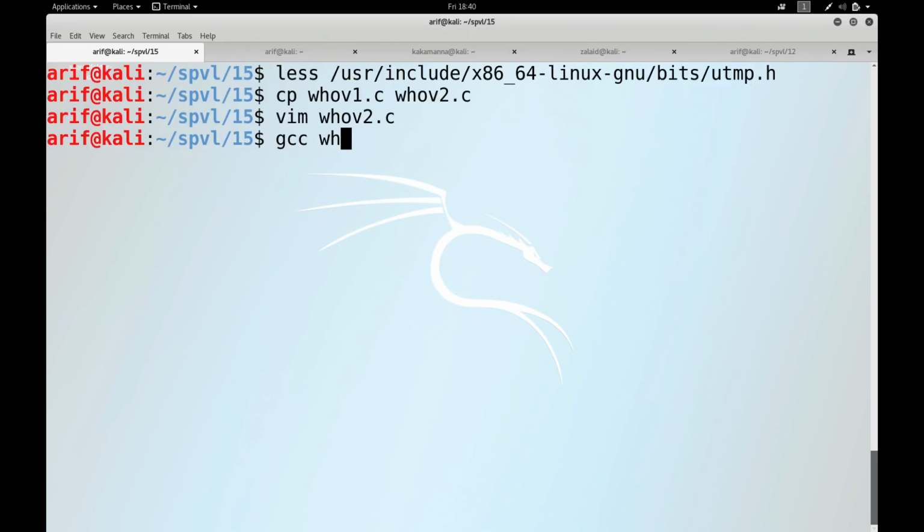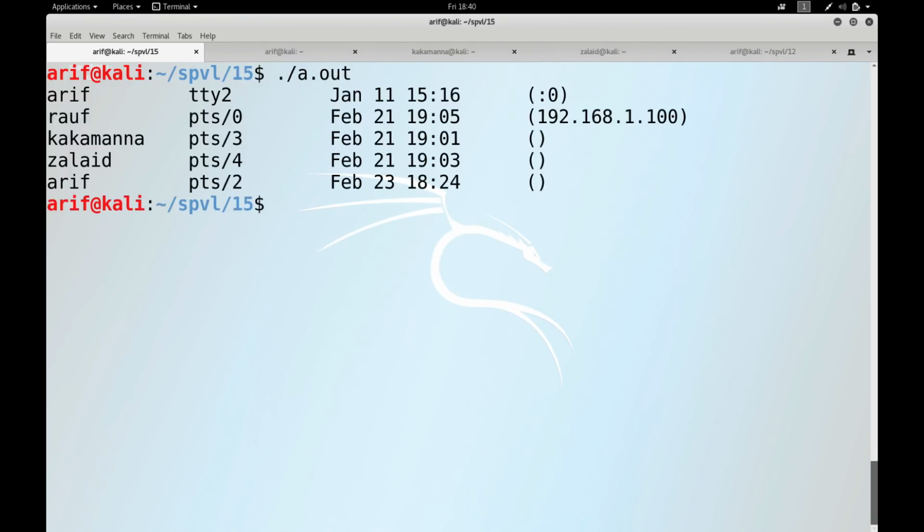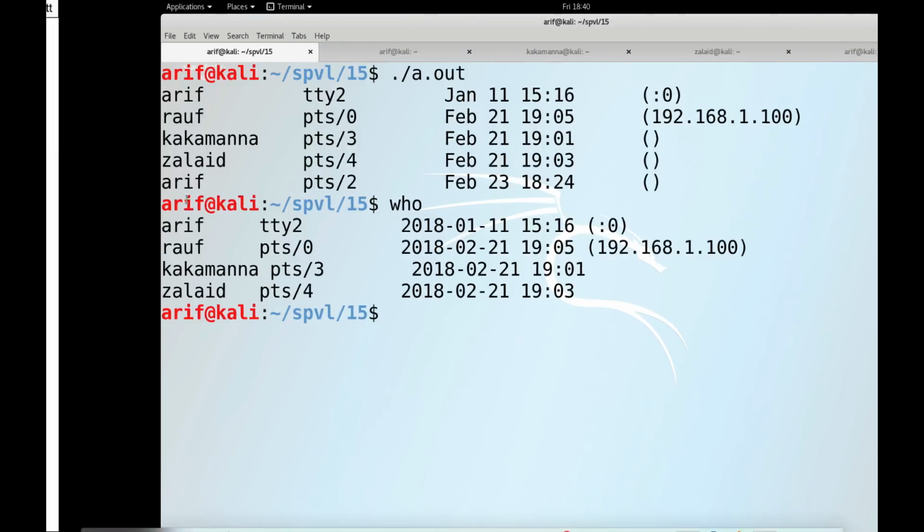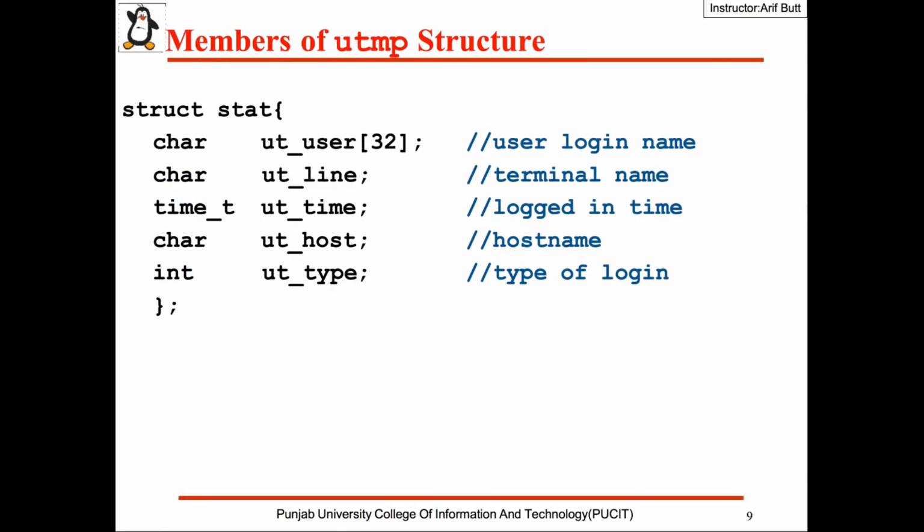Let me do gcc who version 2.c, ./a.out. Let me clear screen. Let me do who. And well, now you see it is working pretty fine. Great. We have almost done with a basic version of who.